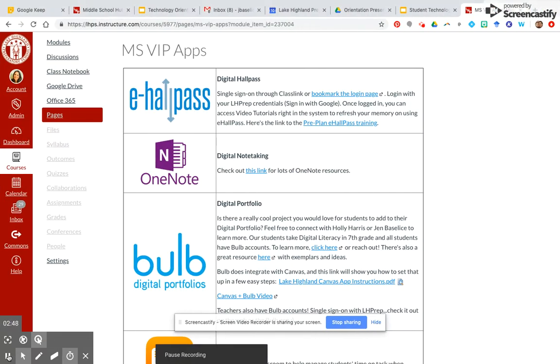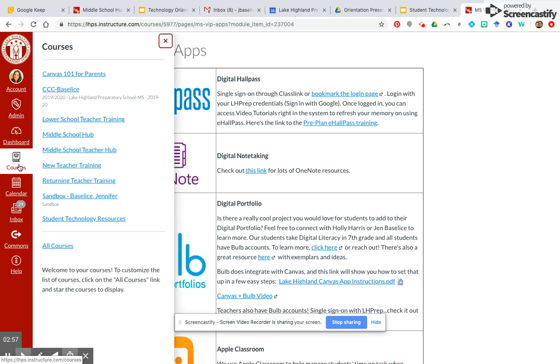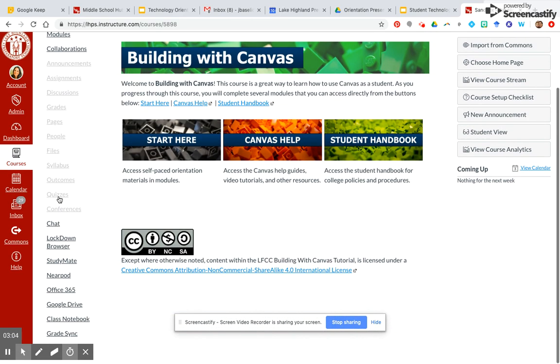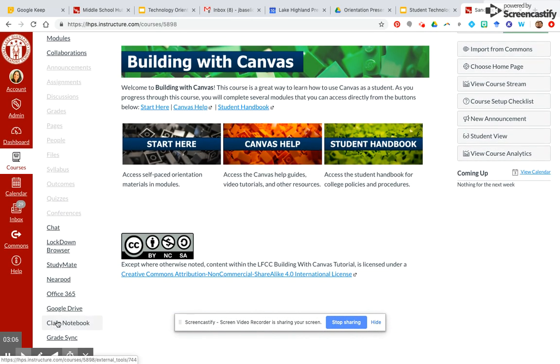So you do have to set up your OneNote Class Notebook for each course you teach, so for each of your Canvas courses. So first thing, go to the Canvas course that you want to use Class Notebook with. I'm going to go to my Sandbox course. So you go to your course, and then on the left menu bar, you will see Class Notebook because it's integrated with Canvas, and you will click on that.